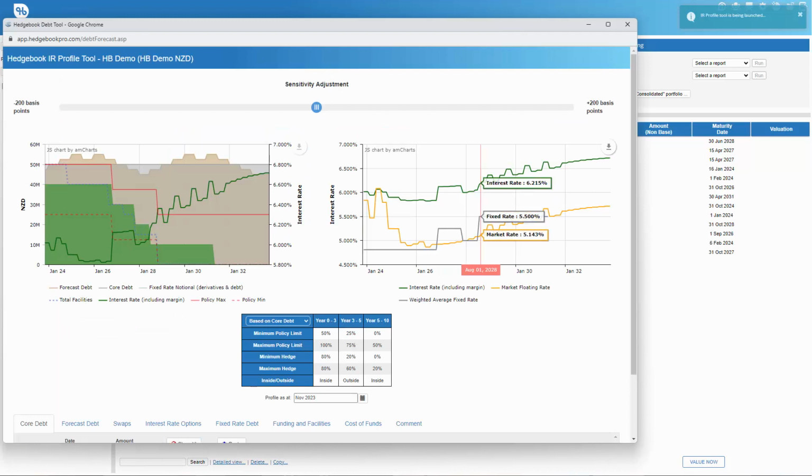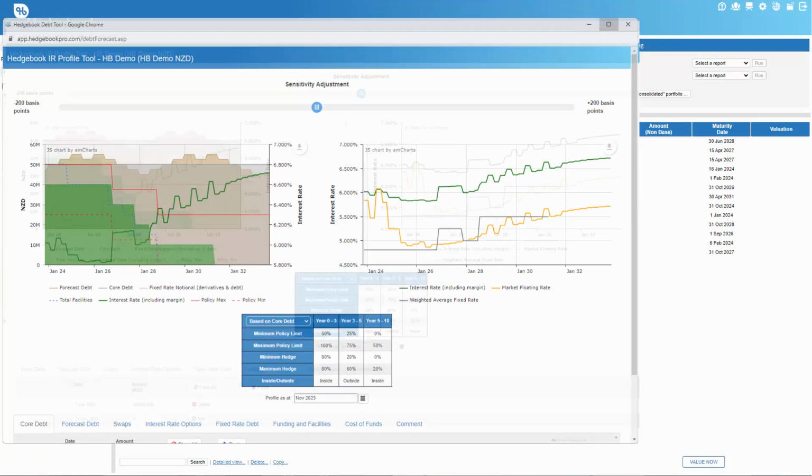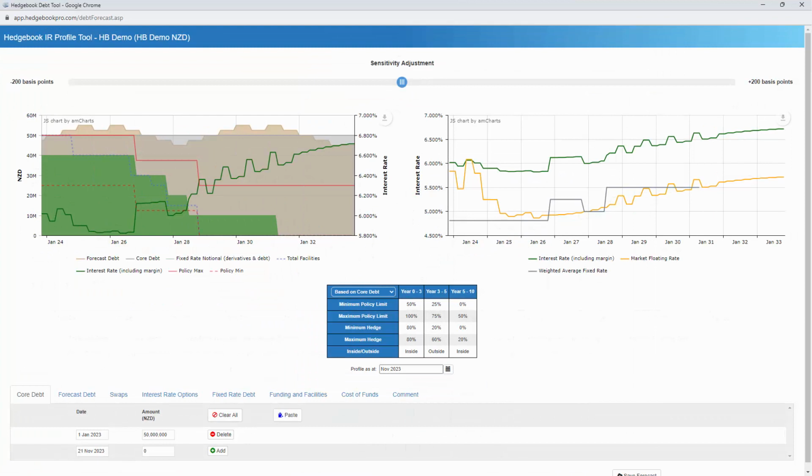The tool has been developed to help finance teams present key interest rate data in a visually compelling way. Often the information will be used for treasury management reporting purposes. On launching the Interest Rate Profile tool, Hedgebook collates and aggregates all the necessary interest rate data from within the portfolio to drive the various charts and tables. A lot of data is summarized in the top two charts, so let's break it down.